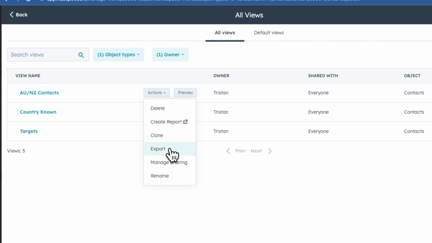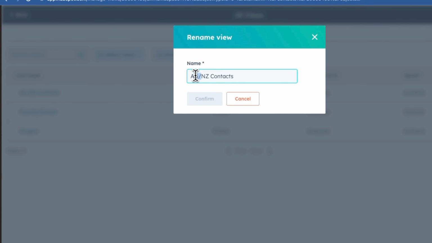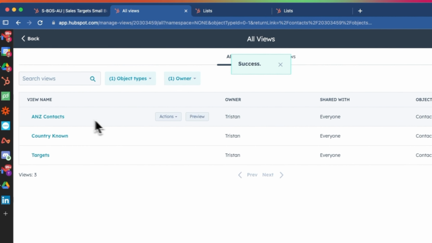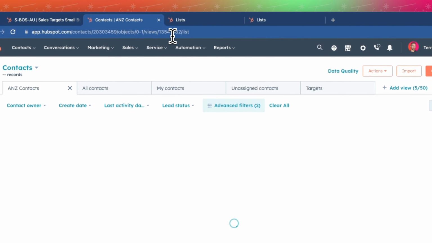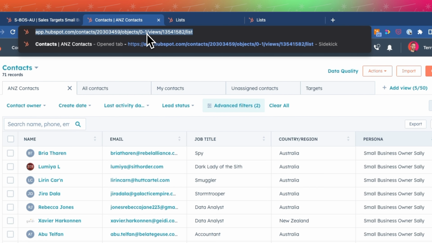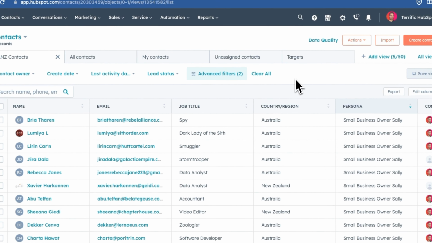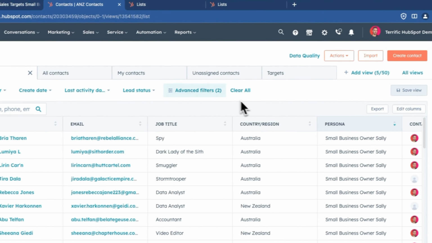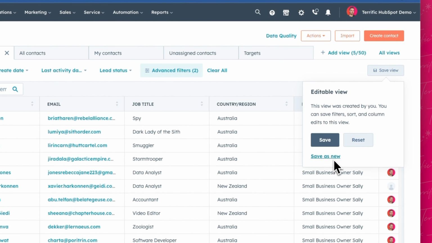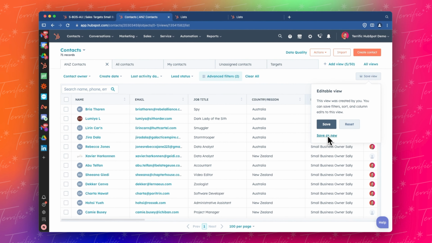And we can change the name, rename that. Get rid of this part, let's say. And so it's this URL here. If you copy that and send that to someone else, then in their HubSpot account, they'll be able to open that up. Anyone in your company will be able to open that up and view this particular view. They won't be able to make edits to the view, but they can then save it as a new view for themselves if they want.